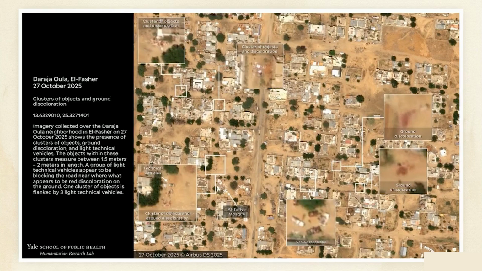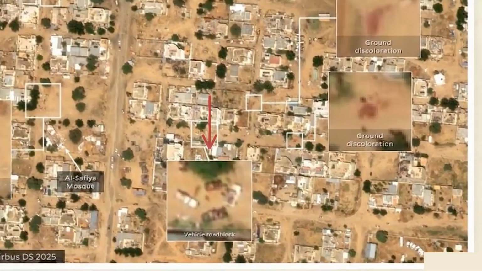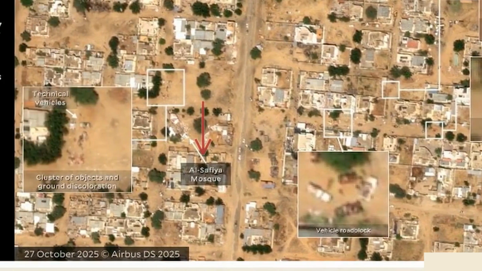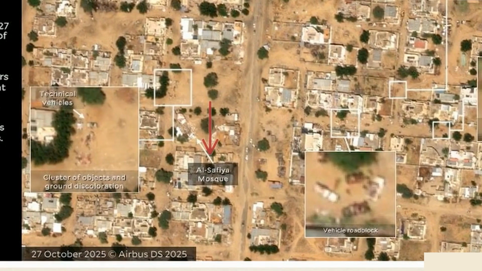This wider map shows pixel clusters aren't proof alone. Analysts need tactical signatures. Here, light technical vehicles flank the clusters. Nearby, vehicles form roadblocks for clearance operations next to distinct reddish ground discoloration. All these anomalies are located near the Al Safia Mosque, which housed civilians.